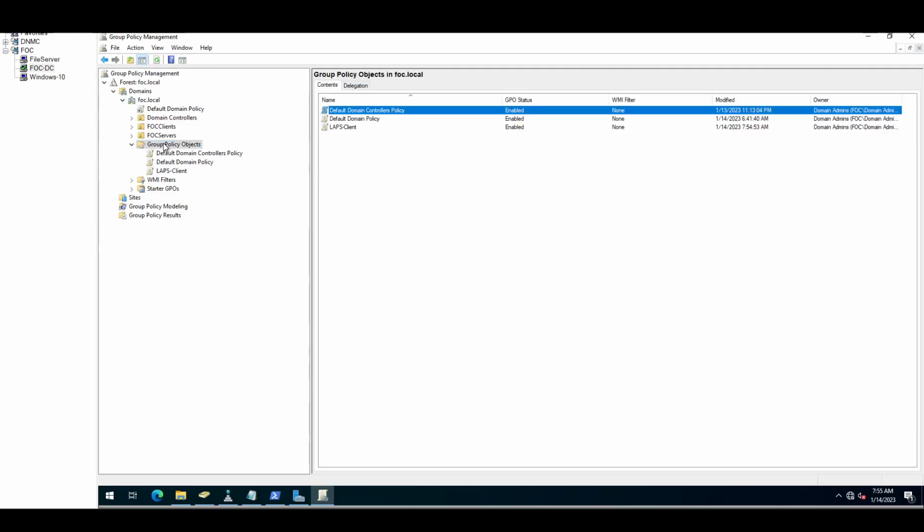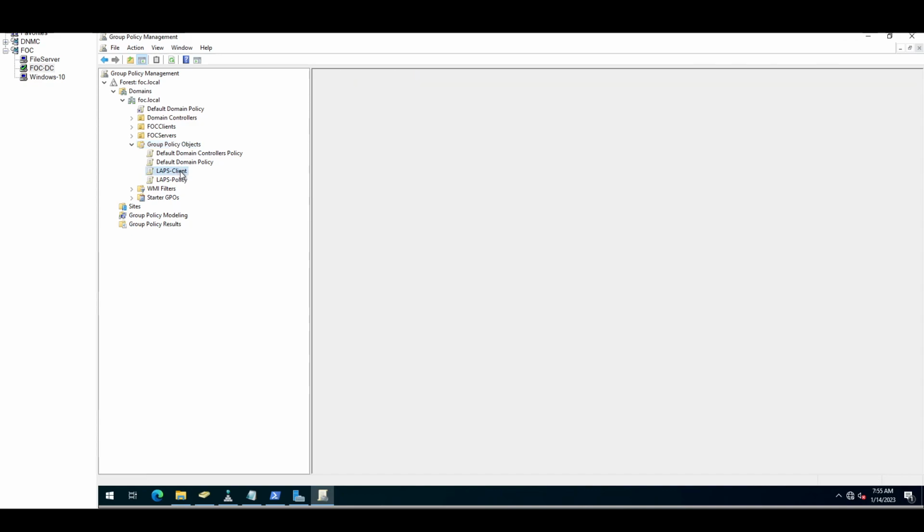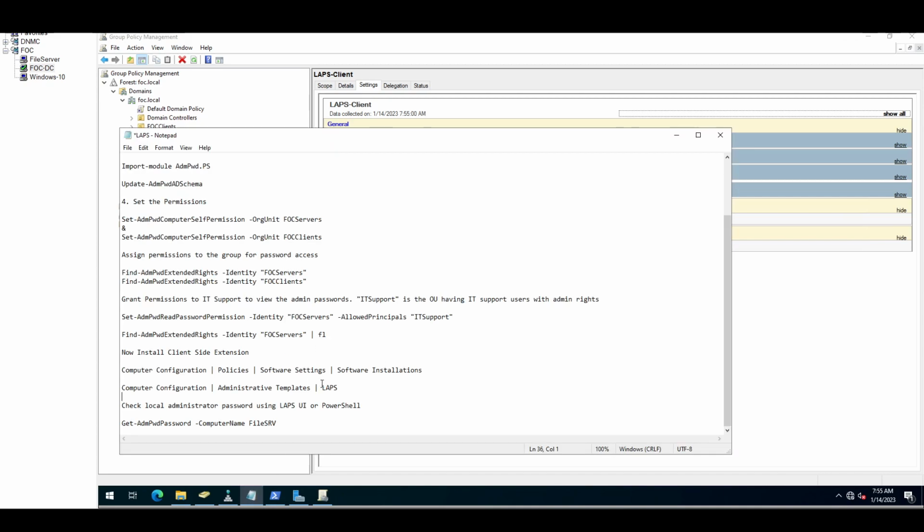Okay. The second policy is the labs policy. This is where you are going to specify the password policy, and this is where you are going to specify how you want to push your labs client. So in order to do that, this is the path which you need to follow for the software installation.